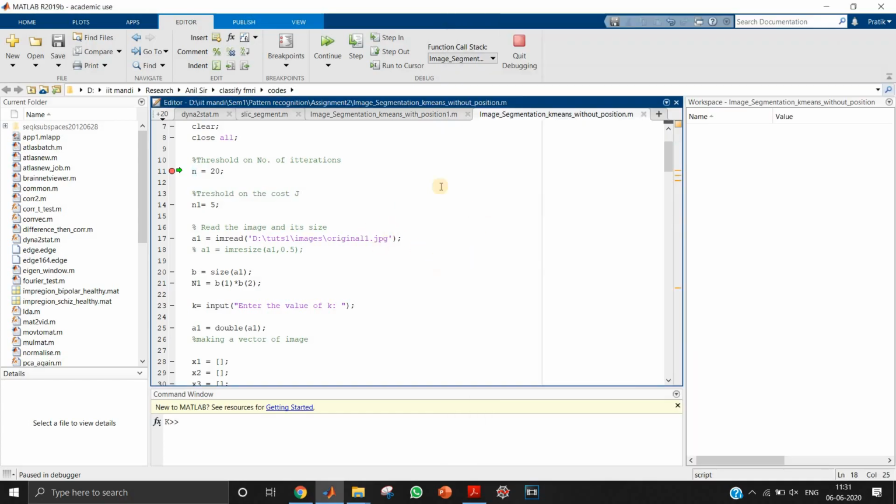Hello guys, in this video I'm going to show you the image segmentation with k-means in Matlab. So how can we use that algorithm in Matlab? That is what I'm going to show.